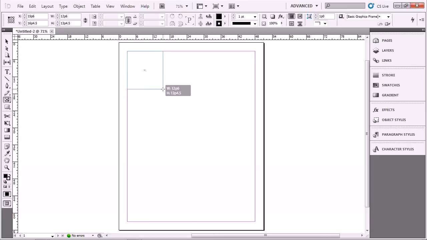If you want to make more than one frame right now so you can place pictures or text, use your right arrow or left arrow to increase or decrease the number of columns, up arrow, down arrow to increase or decrease the number of rows. So I'll make 3, right arrow again, drag it across.